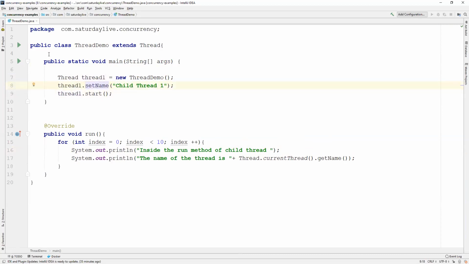Now what is going to happen is the JVM will create a main thread and call the main method. Inside the main thread, we are creating the new object. Once we create the new object, we are setting the name of this particular thread. And here is where we call thread1.start.